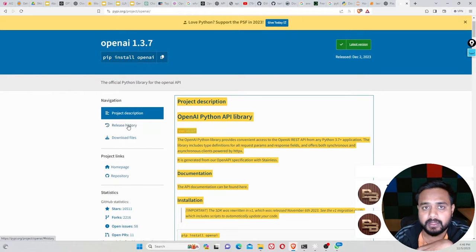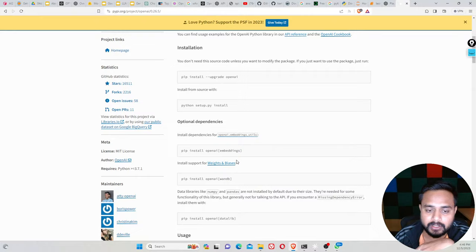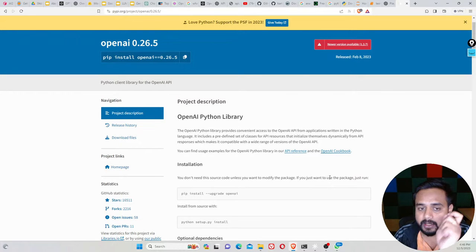If you look into the previous version, let's say if I go back to 8 Feb 2023, here you will find that they were using this particular method. So here I have shown you, I have set the OpenAI key by using this particular line of code. Yes or no? Now here I am using the latest version, so definitely it will give me an error.